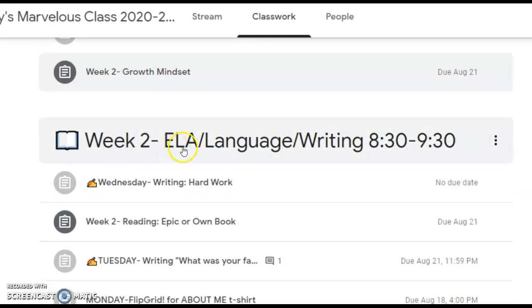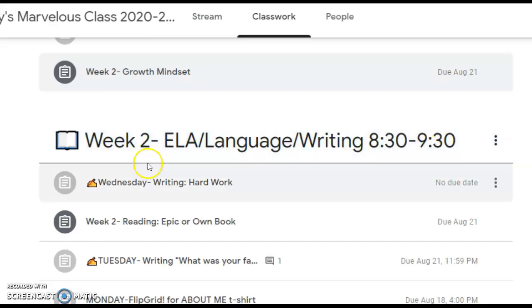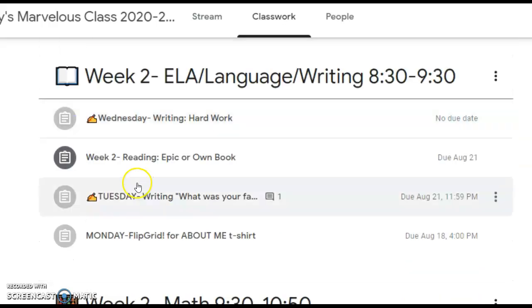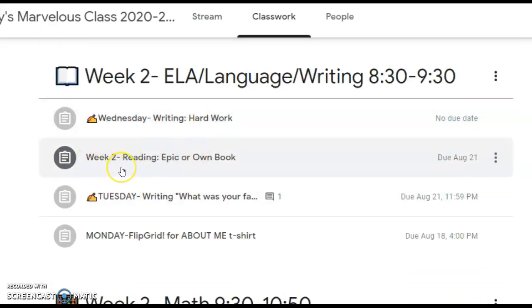The next section, it will say ELA, language writing. It says the time in which we're going to work on it. It will say the date that they are going to complete it. And if they see anything that says week 2, that means that they're doing something a little bit each day, and then they turn it in at the end of the week.